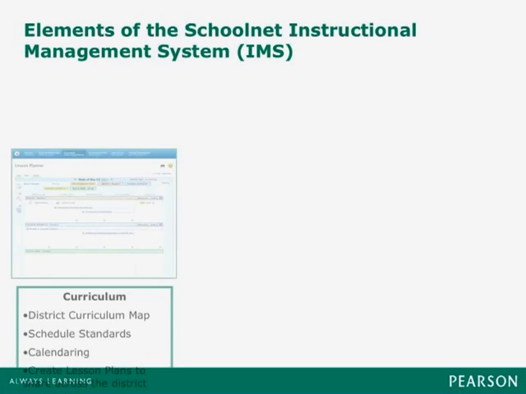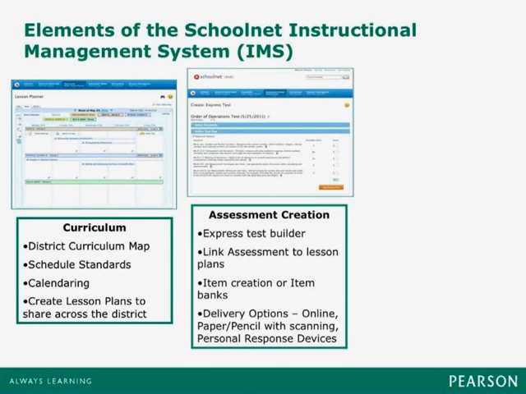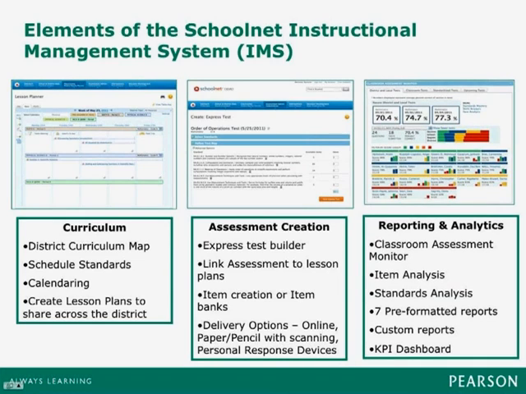They teach using lesson plans that have been aligned to the district's curriculum map, the district's scope and sequence, or the district's pacing guide. They assess what the students know through the assessment creation tool and report how the students are progressing through the reporting and analytics components. Now, with that brief overview, let's go into the Schoolnet IMS and see the tool in action.